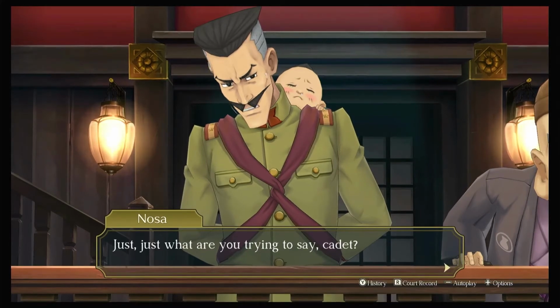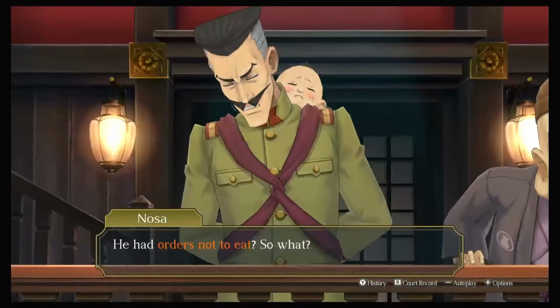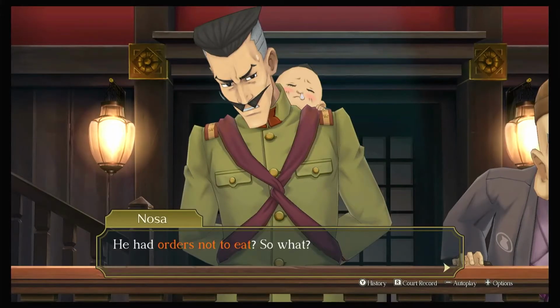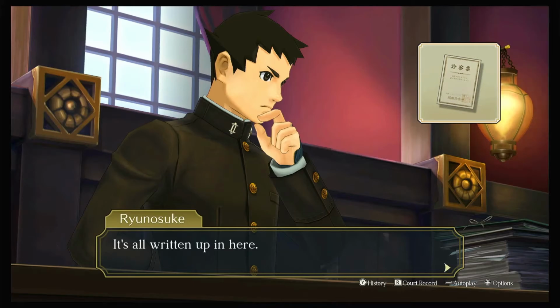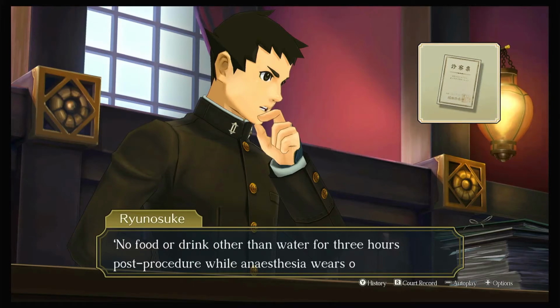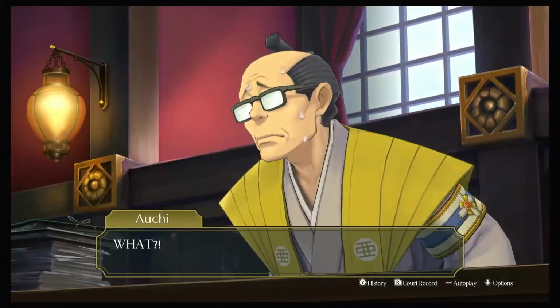Just what are you trying to say, cadet? He had orders not to eat, so what? It's all written up in here. No food or drink other than water for 3 hours post-procedure while the anesthesia works off. What? No, that can't be.